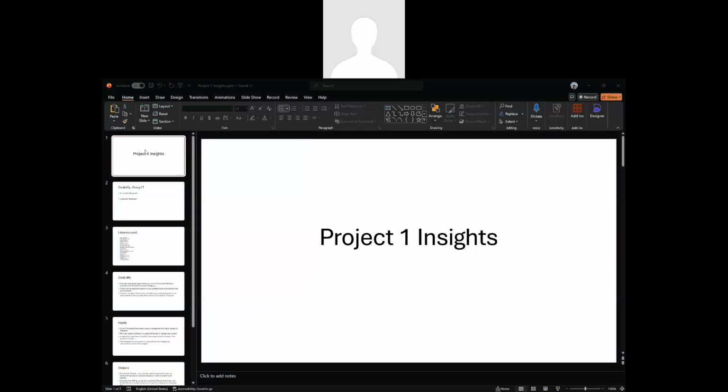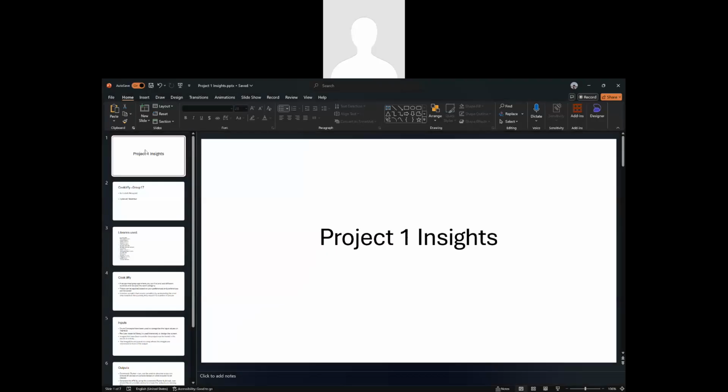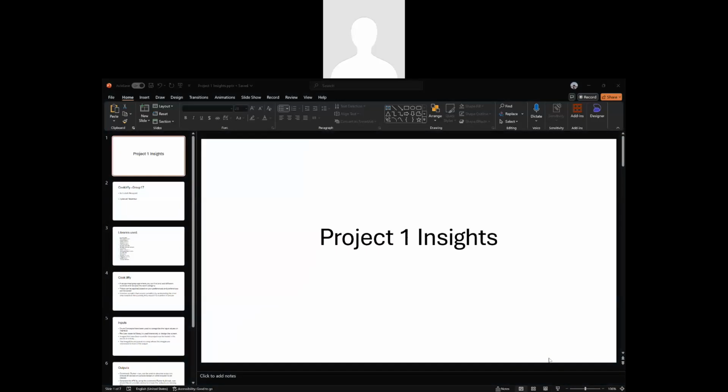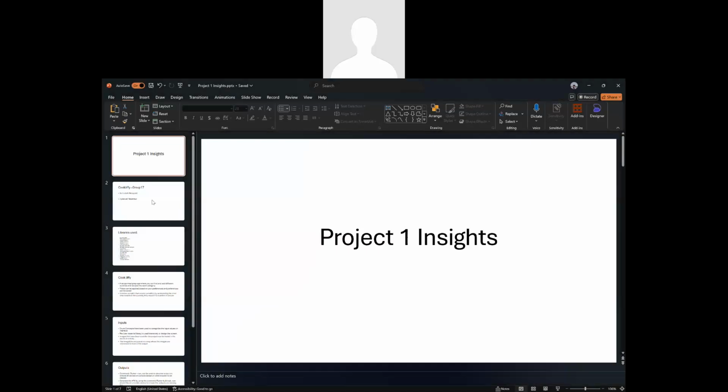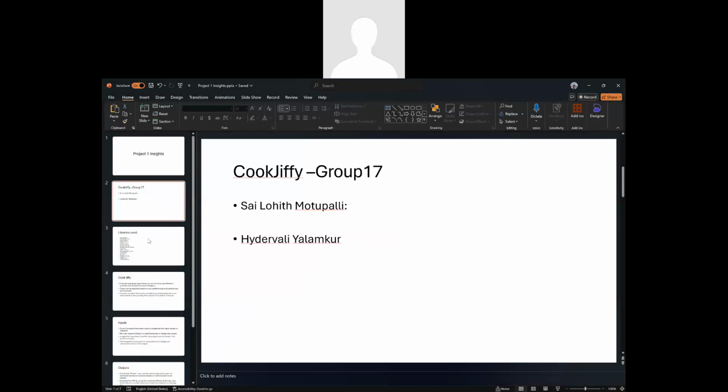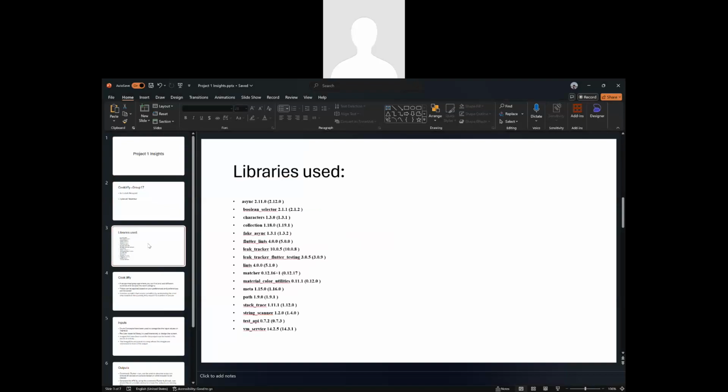So we have made project insights for our project. So we have made the presentation. We'll go through the walkthrough of the project initially.